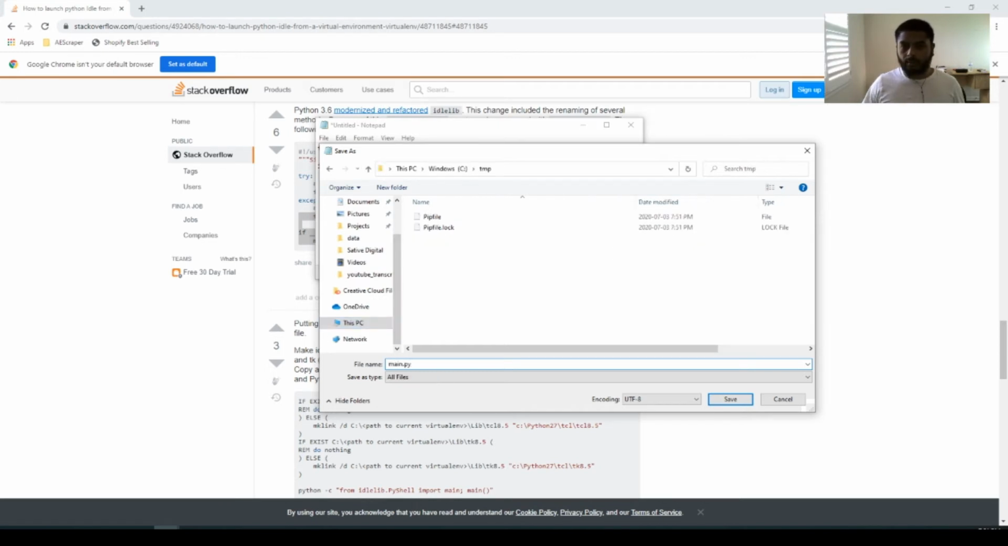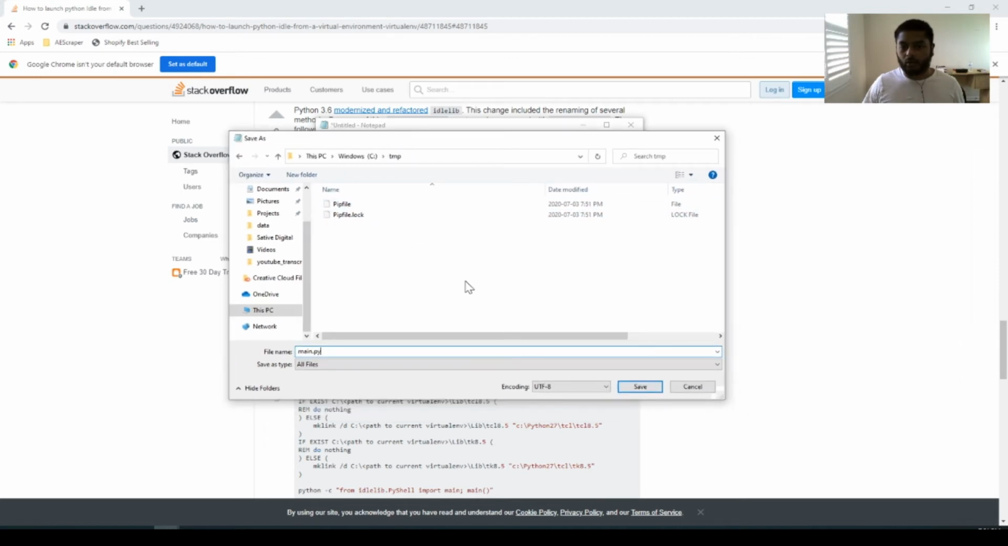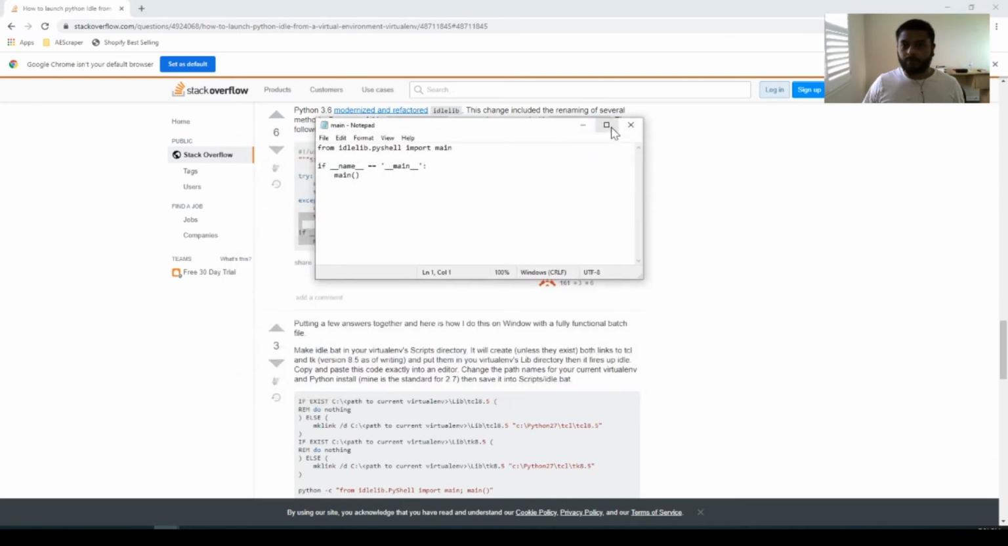So this is what I'm talking about. I'm going to save this as main.py, and some of the pip files are being created by all the pandas installation that's happening in the background. So this is the piece of code that we'll call from our command line, which will open up an IDLE window for us.